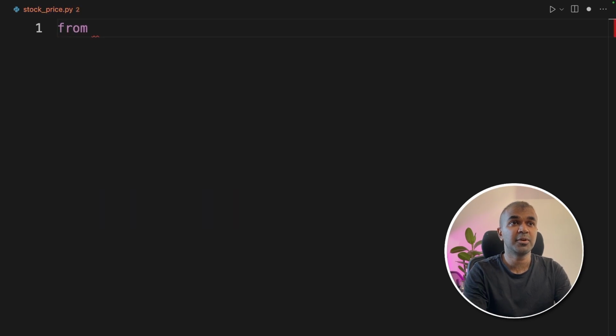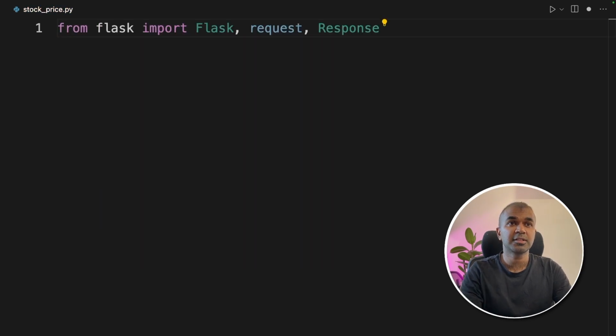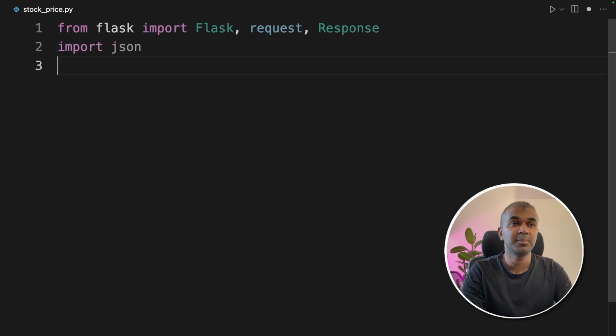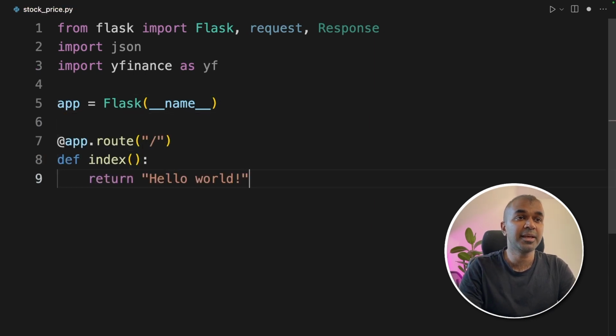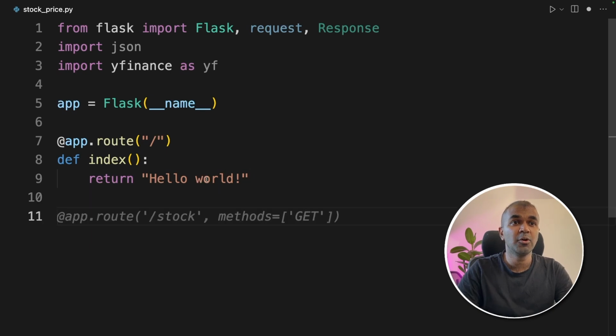So as a first step, you're going to import Flask. From flask, import Flask, request, Response. Then import json. Then import yfinance. Then you're initializing the Flask app by app = Flask. Then you're creating the endpoint, which is done by @app.route('/'). That's how you create the endpoint. Now we created one endpoint. That's the home endpoint. It will return hello world.